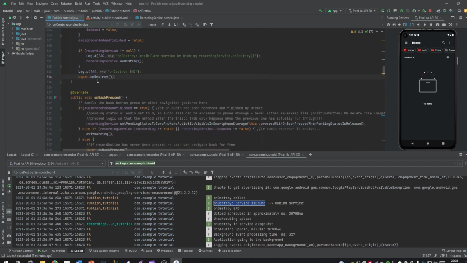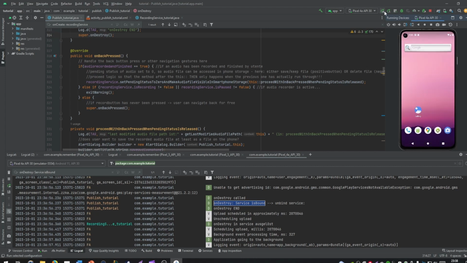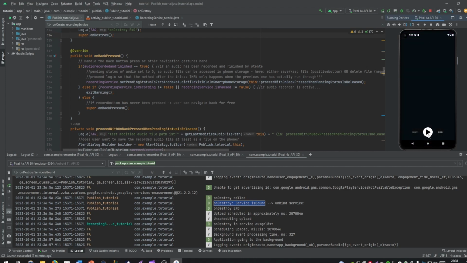And onBackPress. Do we have time for that? We have 2 minutes again. It's good. We can look at onBackPress again as well. onBackPress is basically what you have seen. Can I go back here? Yeah.